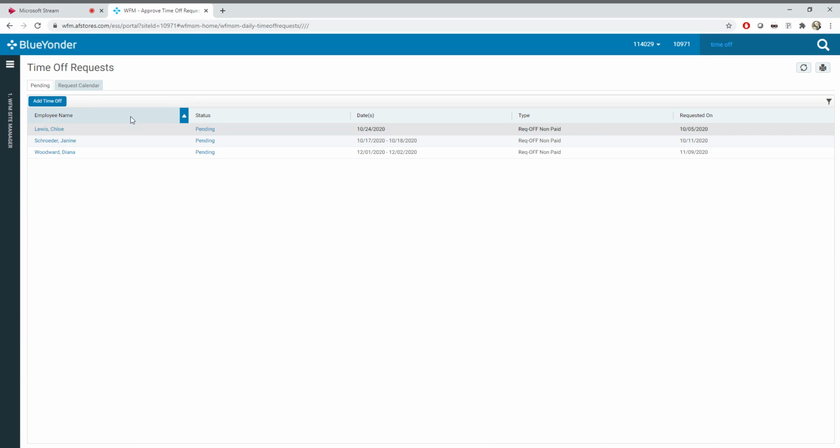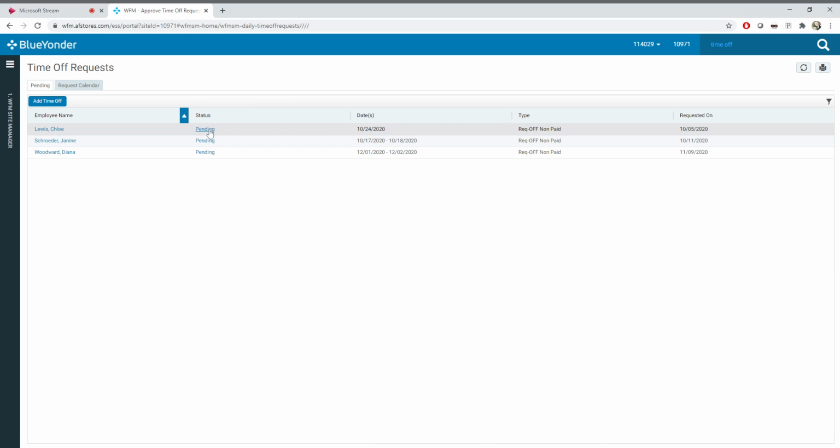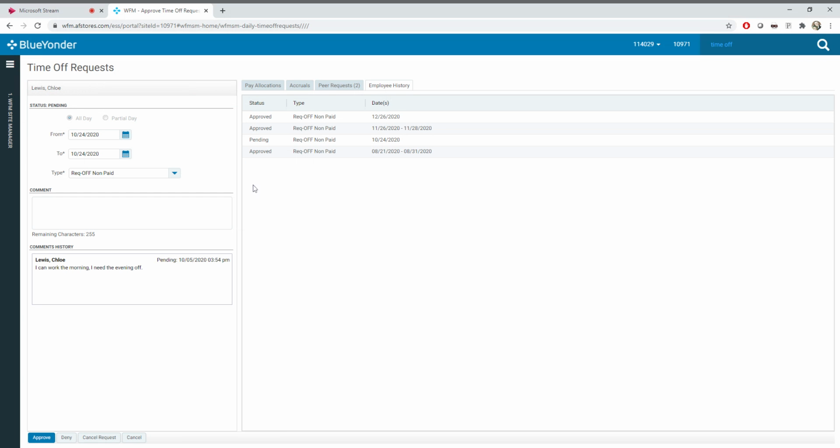Let's go back to pending. You'll see here I have my team members that are waiting approval here. I can click on the status here to show me the time off request as well. This is where I approve, deny, or cancel.